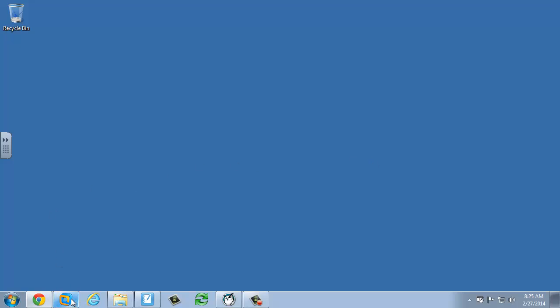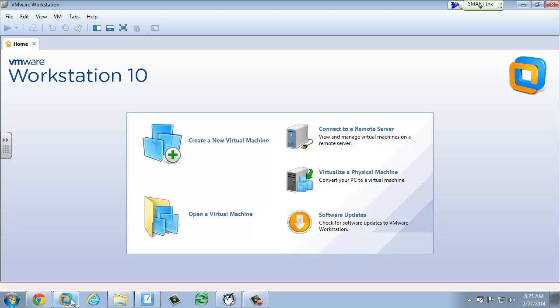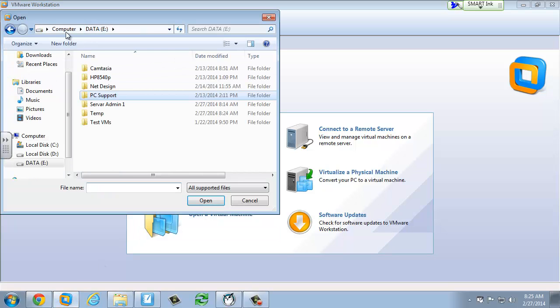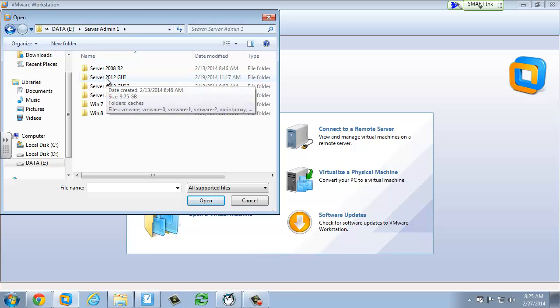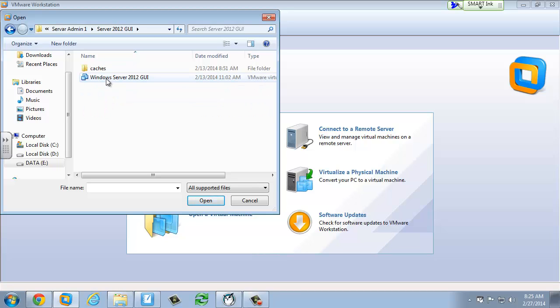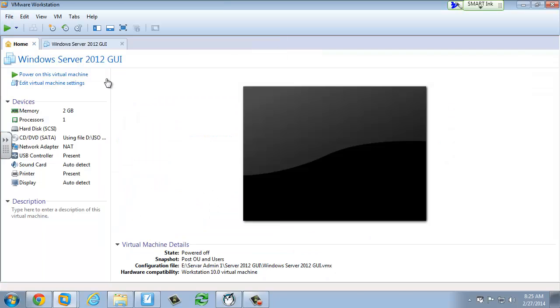Starting up VMware Workstation. I'm going to open up my virtual machine, my main server. Up here it's just named Server 2012 GUI, but it really is our domain controller. It's our first one that we're working with. We're going to have a lot of machines running, so we want to check the memory. I have this set to 2 gigs. That's probably going to be fine. If I keep each of my workstation virtual machines at 2 gigs, I should be working well.